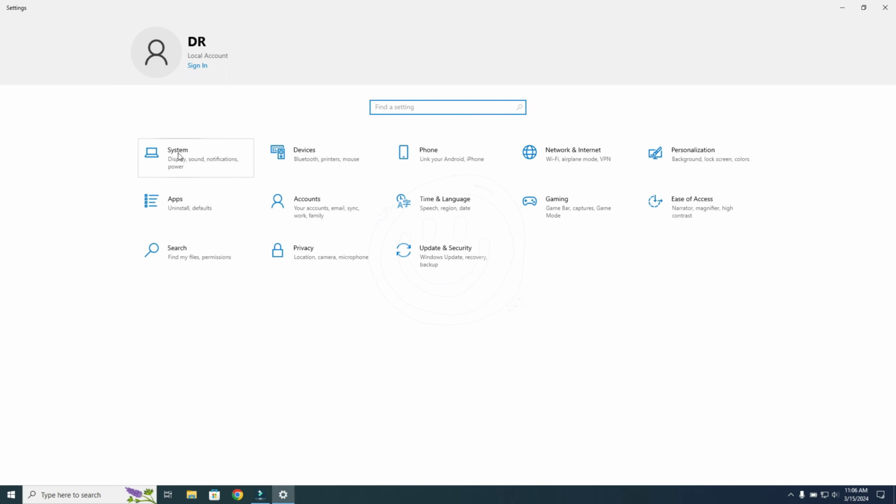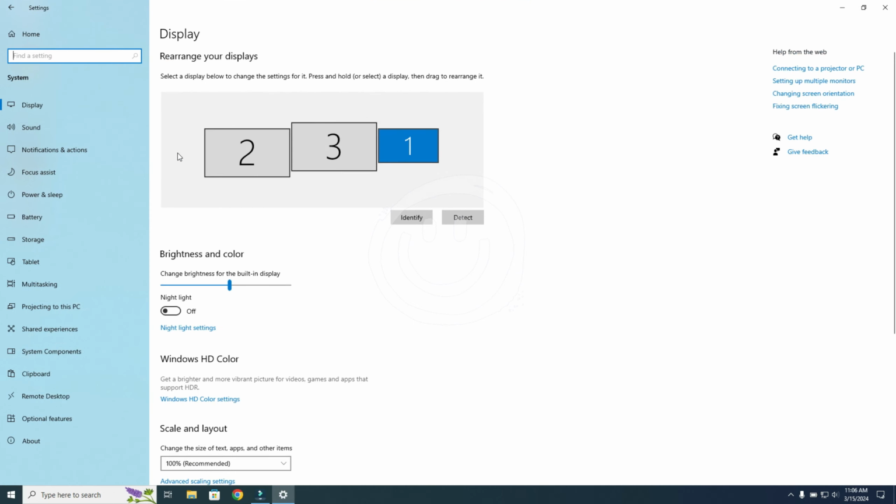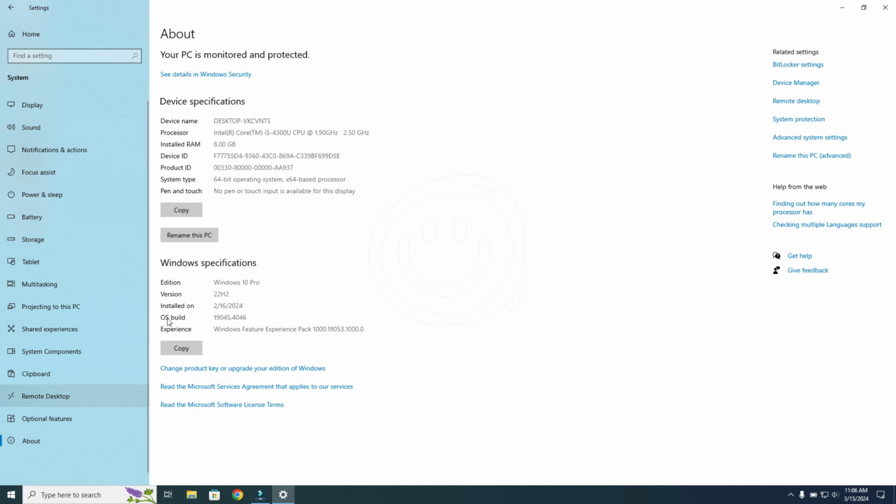Now you need to go to System, and after that you select About. And over here you will see the amount of RAM you've got. So I've got 8 gigs. So that's the first method.